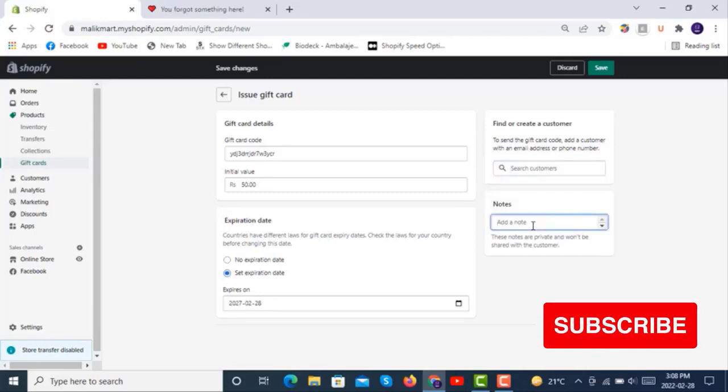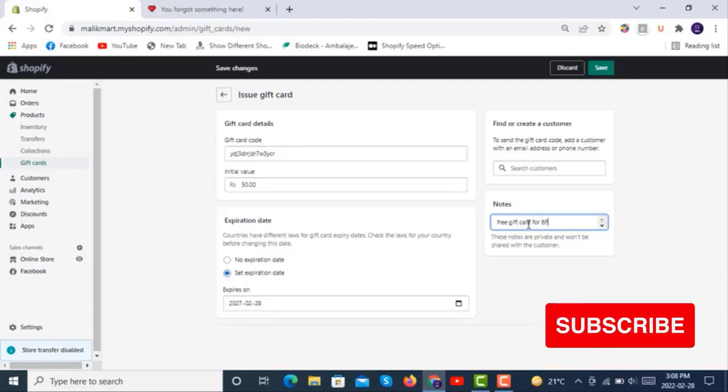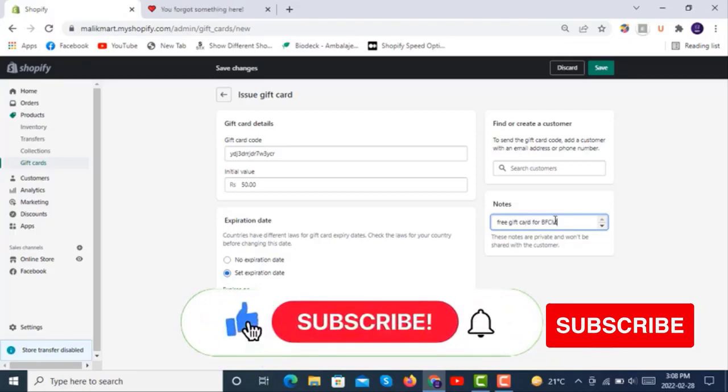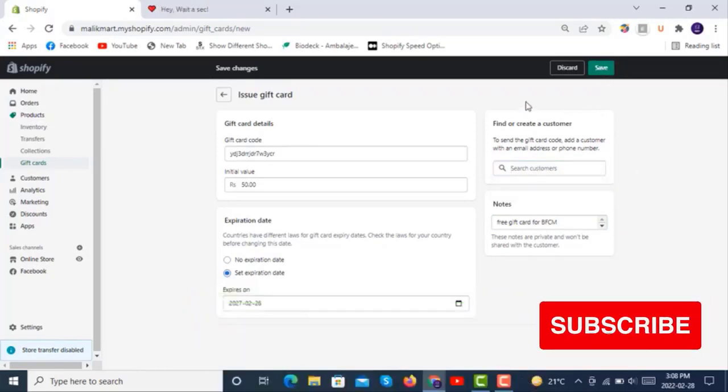And you can also write a note here. These notes are private and won't be shared with the customers, for your own use, like free gift card for Black Friday, Cyber Monday. So once you select the customers that are already in your store, you can click on save, and the gift card will be issued.